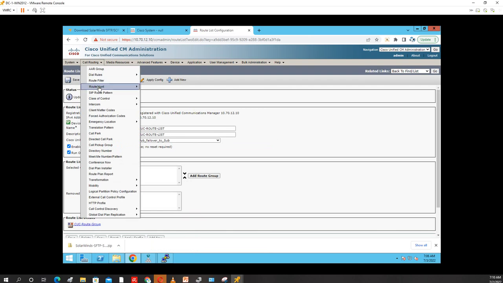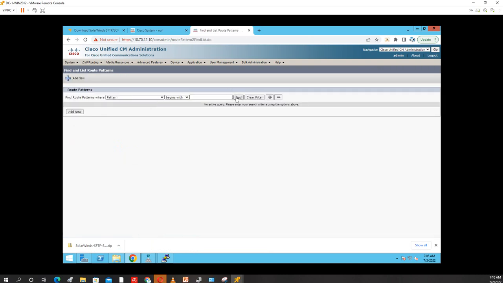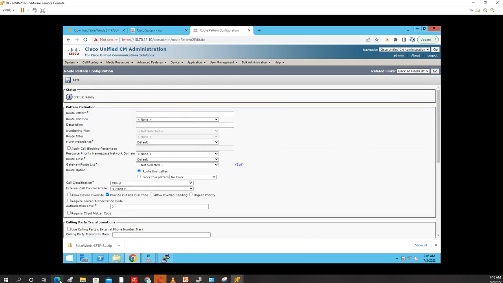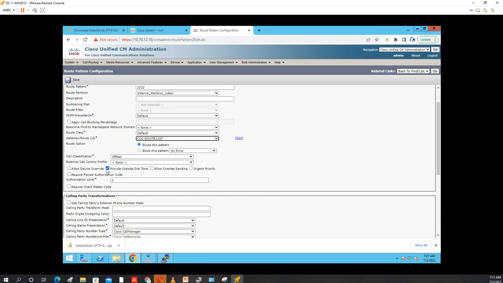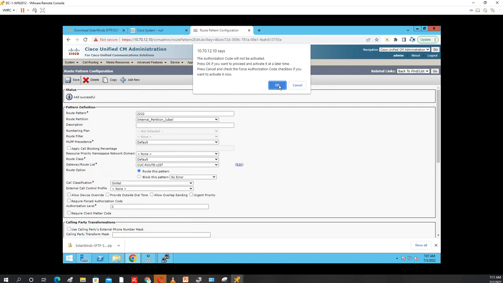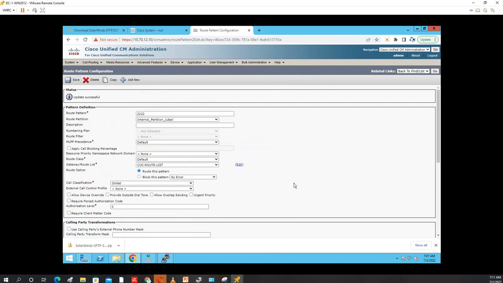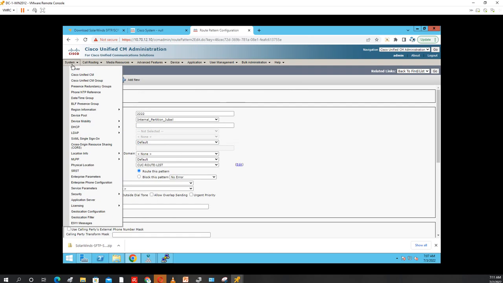Okay, now we'll go to create a route pattern. So here, route pattern, find, add new. I'll just put the 2222. I will go on the internal partition. Okay, and then for the route list, I will select the CUC route list, and then we will uncheck the provide outside dial tone, then click save. Save, just double check. Okay, now we are finished on the Cisco call manager.